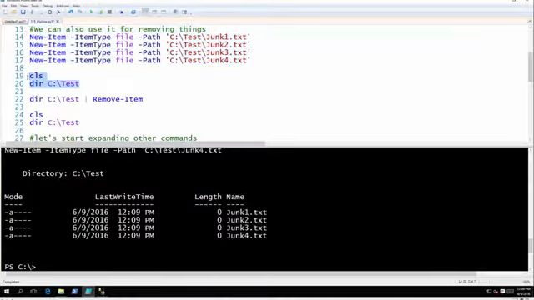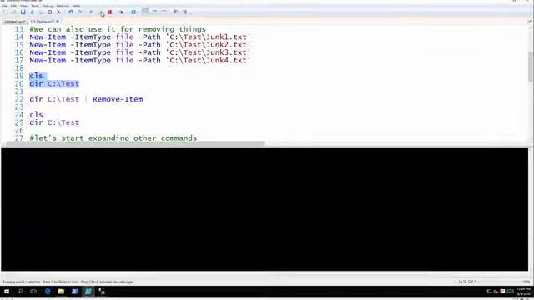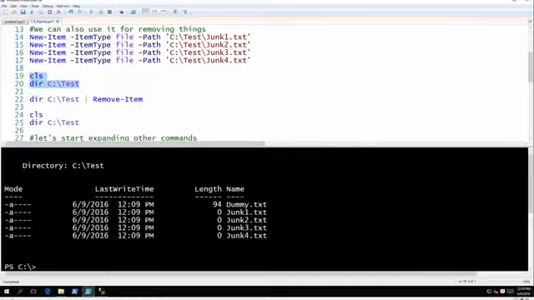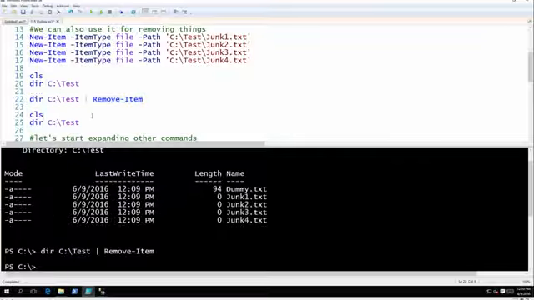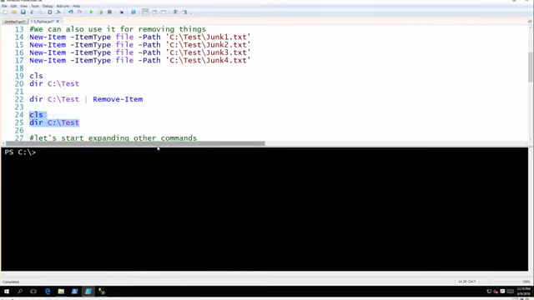We'll do a quick clear screen and then do a directory on ctest to see what's in there. And as you can see, we have 5 files, the dummy and junk 1, 2, 3, and 4. Now what we can do is that directory gives us a collection of files. So if we run the same directory lookup and pipe it to remove item, we can delete all those files with one action. You see that it doesn't give you any sort of output or feedback, but now if we do a directory lookup on ctest, there's nothing there.